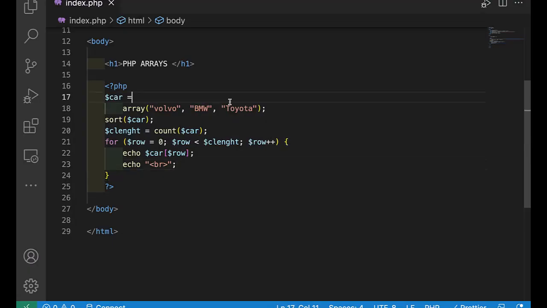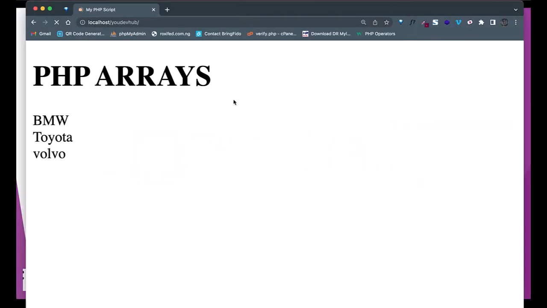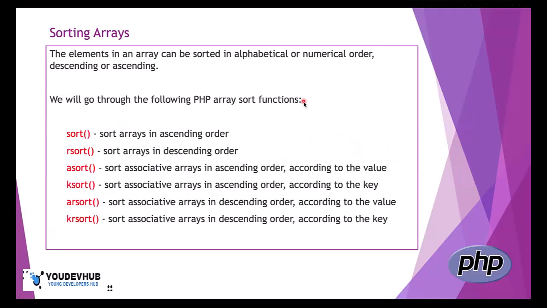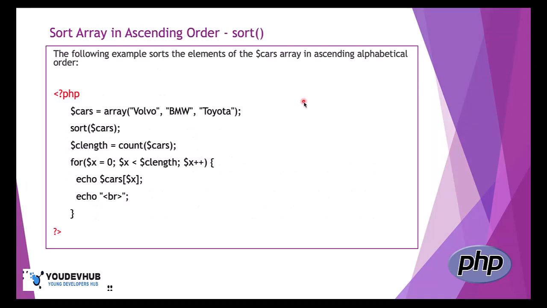So here is the code for how to sort it in ascending order using the sort function. If you come to our browser, reload and see what we have. So it is sorted according to the values, in ascending order. You can go ahead and try other sorting methods and see what they also look like.